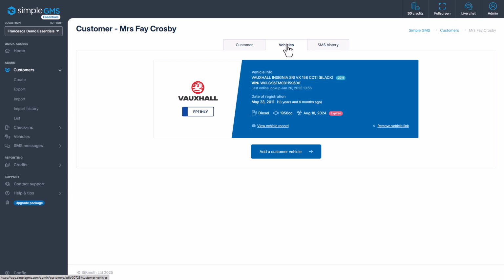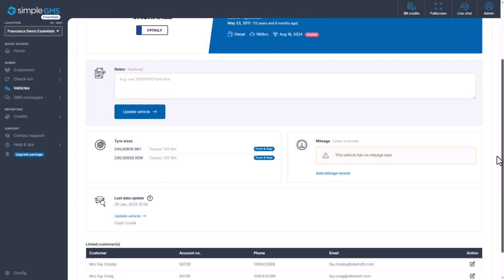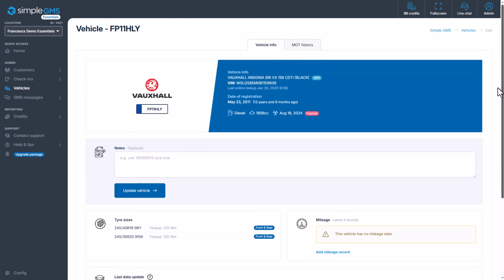From here you can view the vehicle record by clicking this button here. The vehicle record shows the car tire sizes, mileage, and the customer linked to the vehicle. You can also view the vehicle MOT history by clicking the tab here.